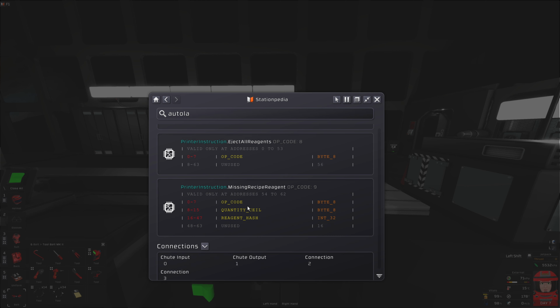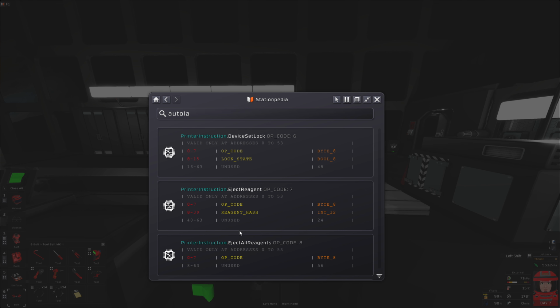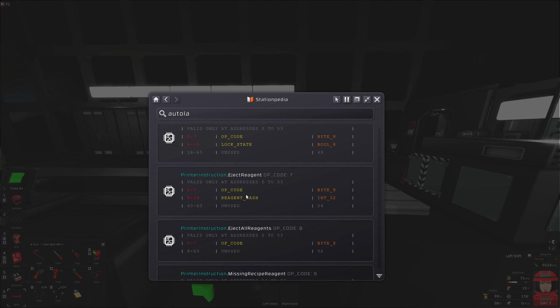Some commands here actually require more bits to be set. Then you can already estimate what this means. First I write the highest thing and then I shift. Then I write the next thing. Then I shift. And then I write the next thing. And then I'm not shifting because that's the last thing. So what I have to do here to eject reagent, I first write the hash.